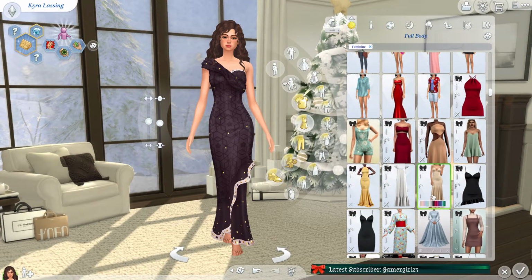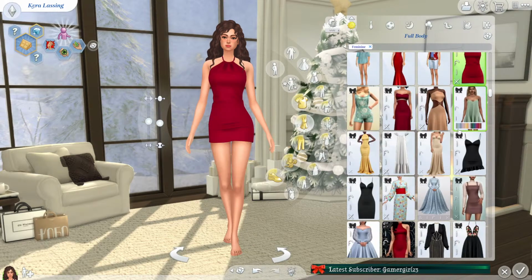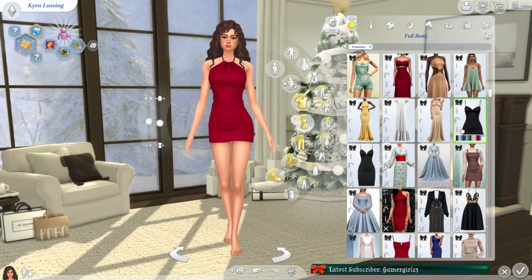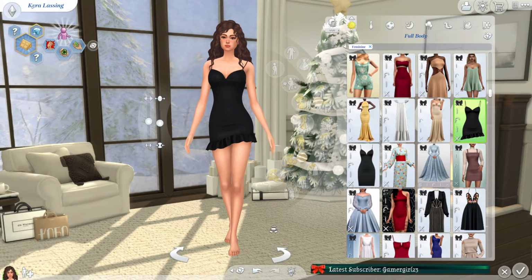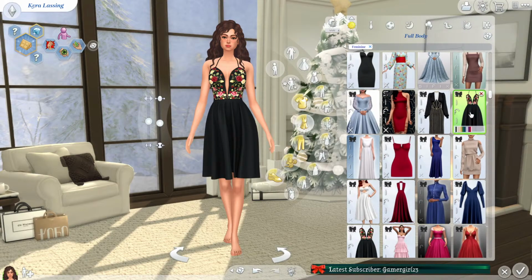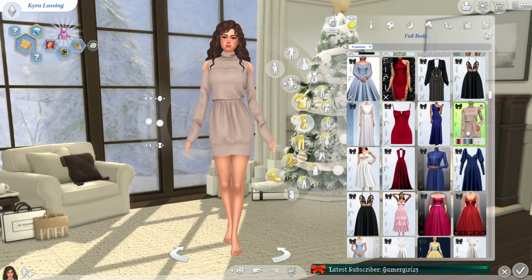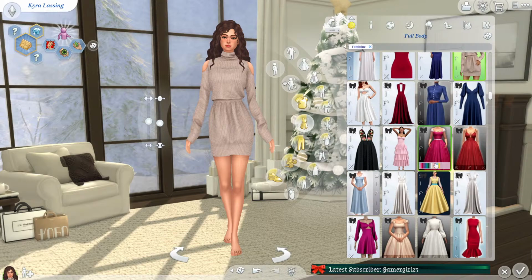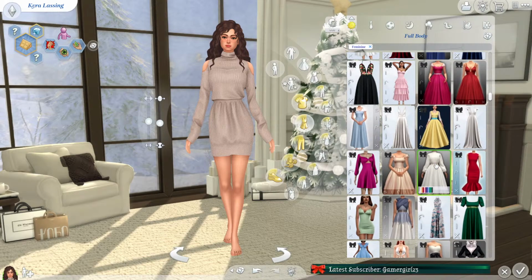I'm not a huge fan of using EA stuff when I have CC. I don't know why. I still want her to look everyday-ish, not formal outside of the formal attire.